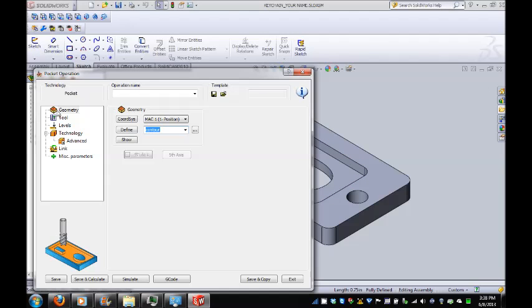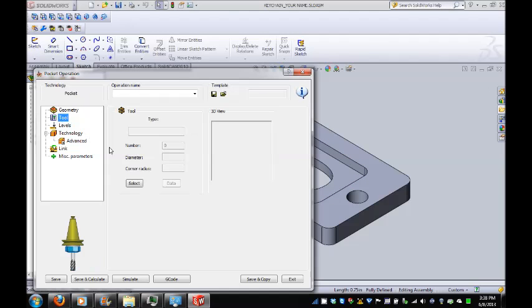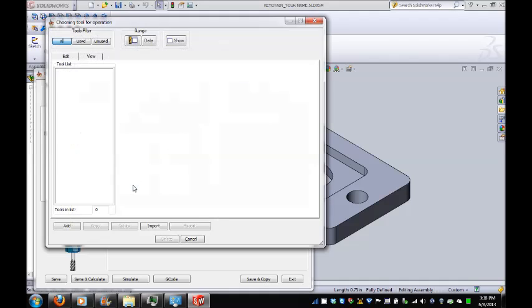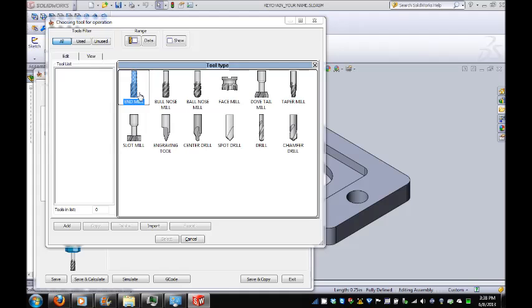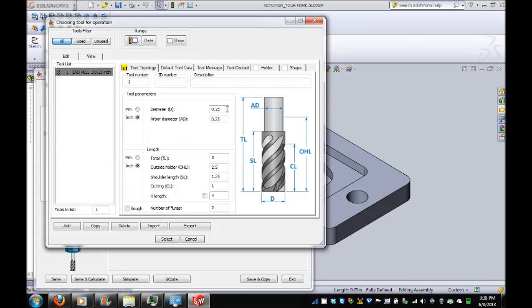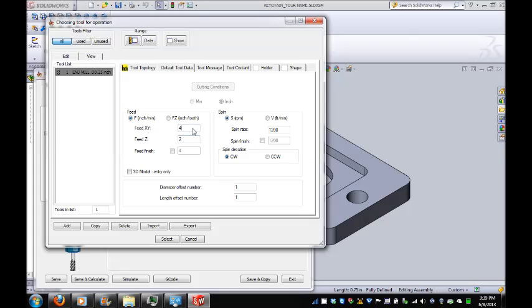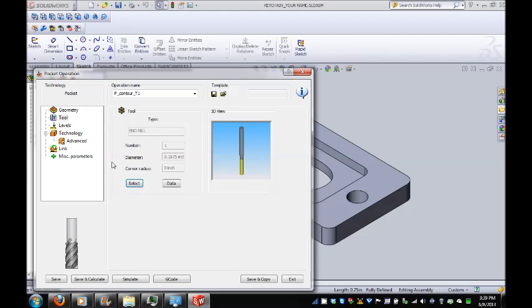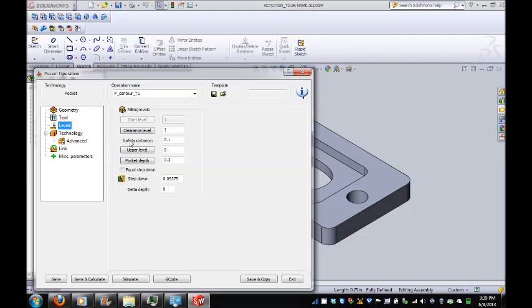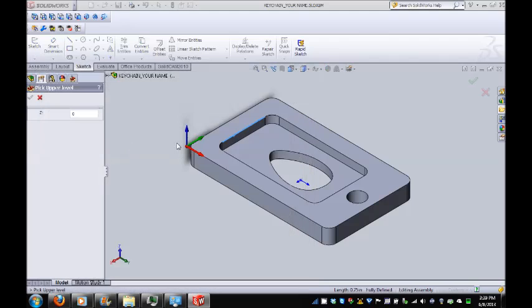To define your tool, go to the Tool section and then click on Select. Click on Add and then select End Mill for the tool type. Enter the correct diameter for the mill you're using in the diameter box. In the Default Tool Data tab, set feed XY, feed Z, and the spin rate or spindle speed to the correct values for the mill as given in your lab manual. Then click on Select. Go to the Level section and click on Upper Level and then select the top surface of your part.